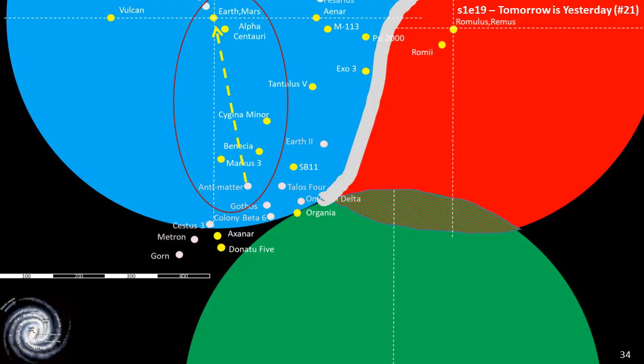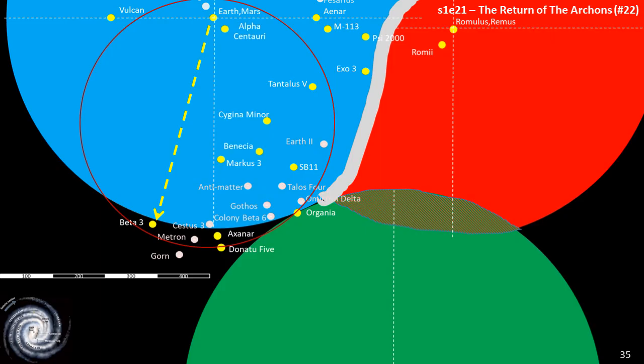In Tomorrow Is Yesterday, the Enterprise is flung back to Earth, but past Earth. Perhaps a bit of the time-travelling alternate universe alien technology rubbed off on the Enterprise. I originally wrote this as a joke, but, on reflection, there may actually be a link. In the episode The Return of the Archons, the Enterprise moves back out of the borders of the Federation to Beta 3 in search of a lost spacecraft.